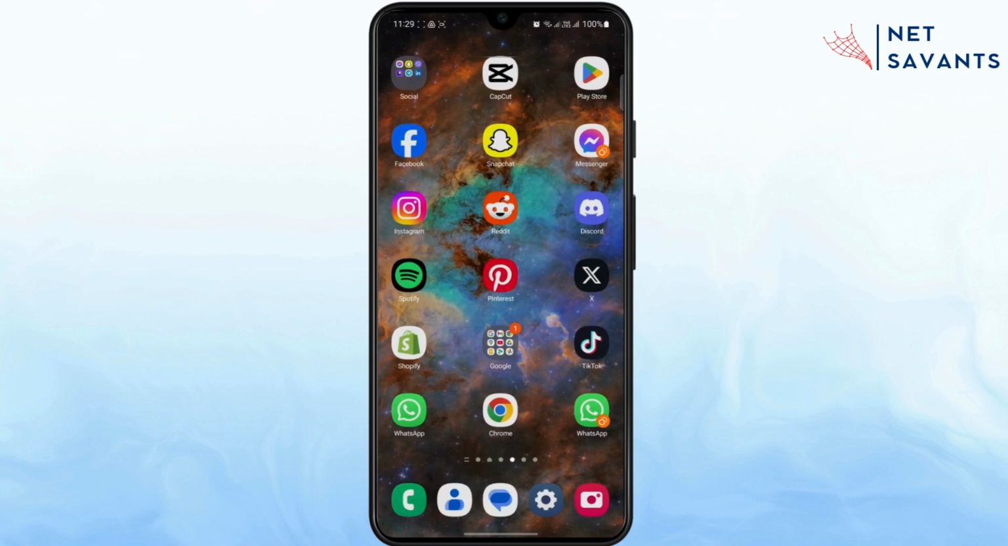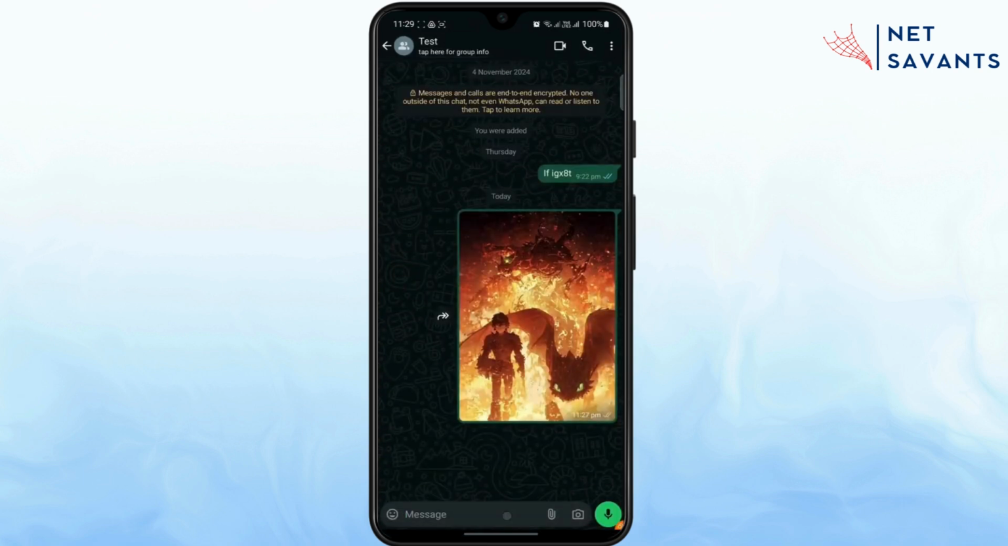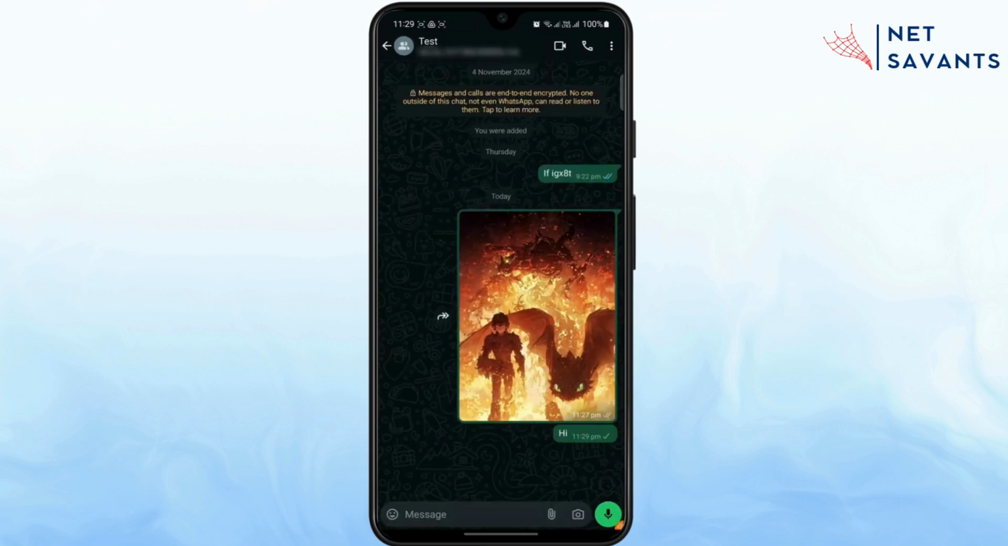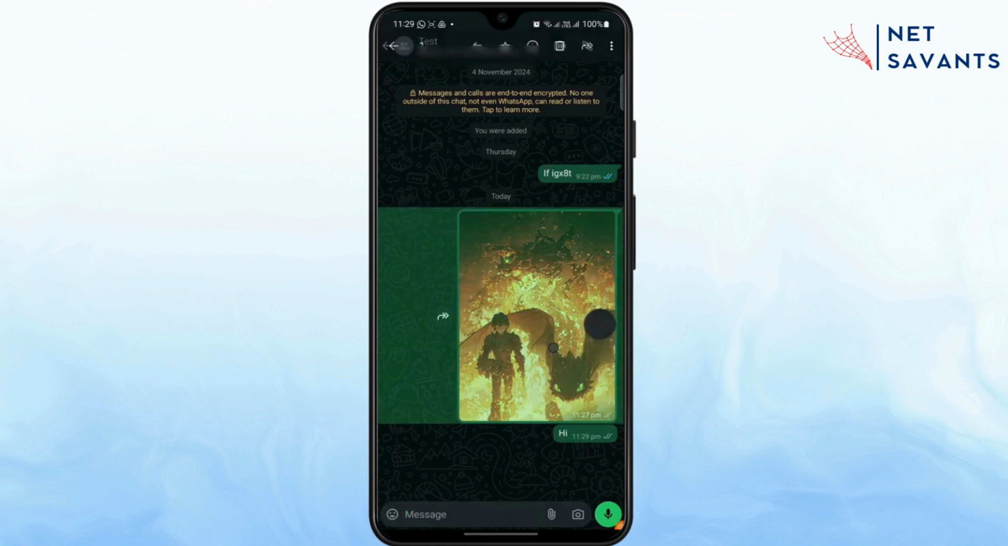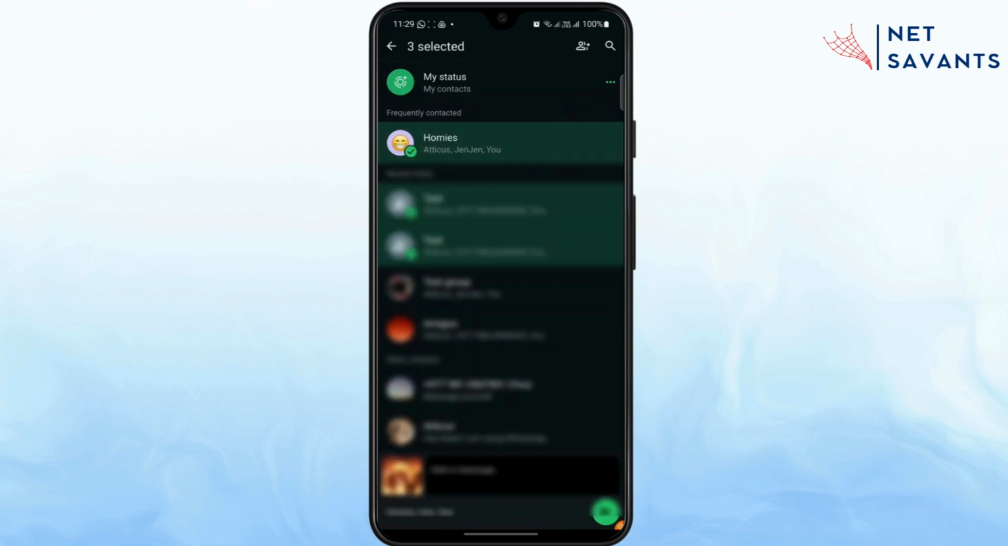First thing that you want to do is open up WhatsApp, and from here you just want to send any message to one person first. And once you do that, all you have to do is just long press on the message and then tap on this forward button. And from here, all the list of your WhatsApp will show up. You just have to select everything. And once you do so, you just tap on send.